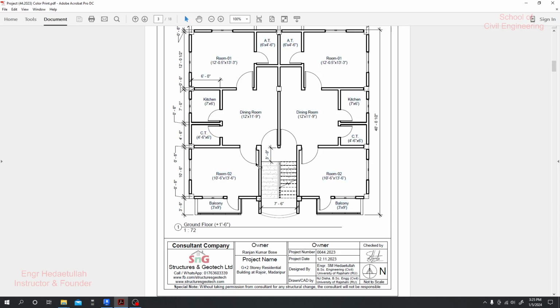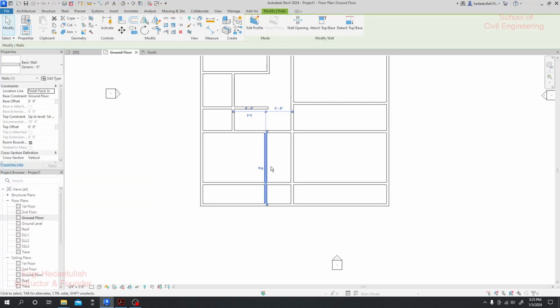7 feet 6 inch means inside distance, center to center. I mean, not from inside, from the center of that wall to the outside of that wall will be half of that value, right? So 7 feet 6 inch means 3 feet 6 inch plus 3 inch, that means 3 feet 9 inch. I'll just come here.